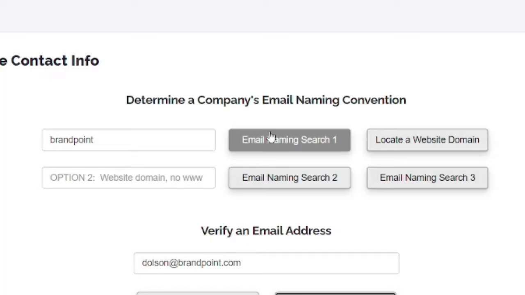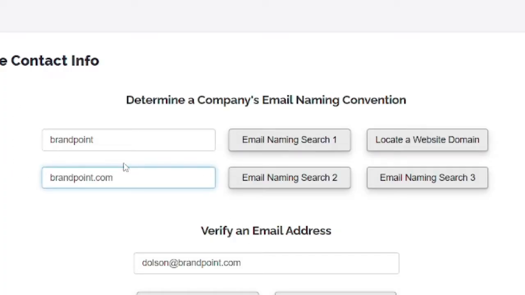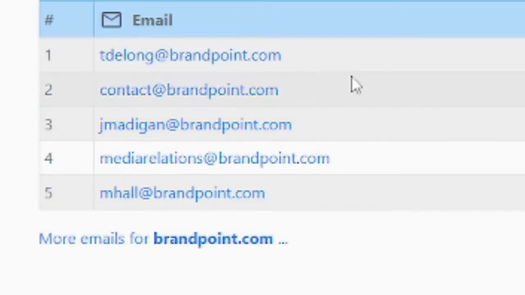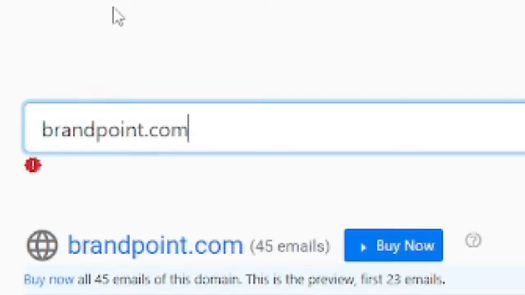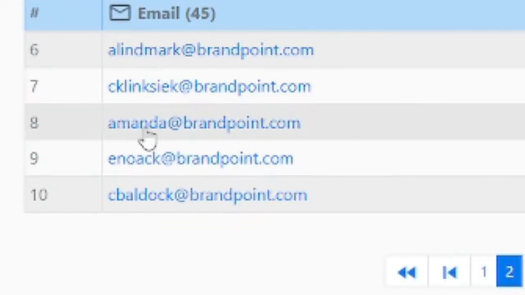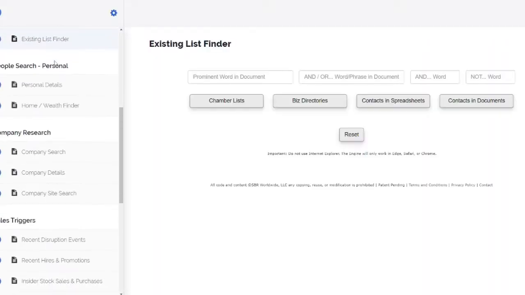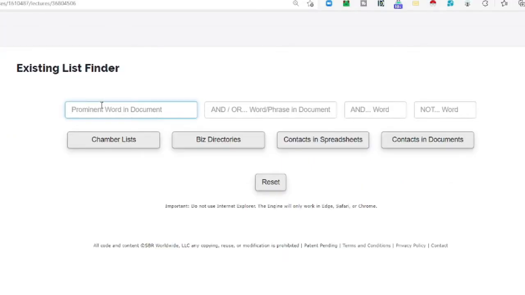Now, if this doesn't work, we'll now go into option number 2 and click on either of these buttons. Again, we're looking for that email naming convention, and it looks like in general, it's going to be first initial, last name. Existing list finder, this just helps us find lists. Find me chambers in Los Angeles, Chamber of Commerce lists.